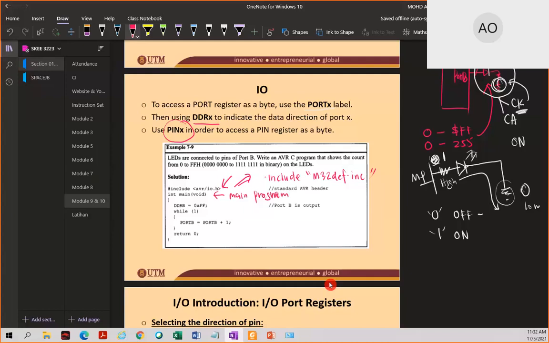So first, what are you going to do? Inside of your main program, because port B is connected to the LEDs, we need to initialize port B so that it becomes an output port. You need to initialize your DDRB. Because this is the output, the value that you're going to send out to your DDRB is 1.